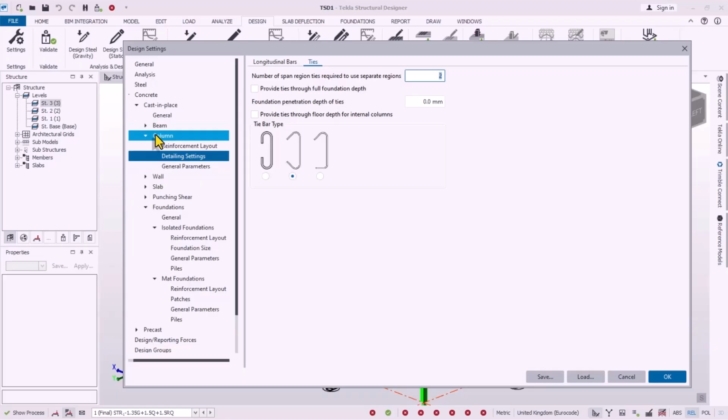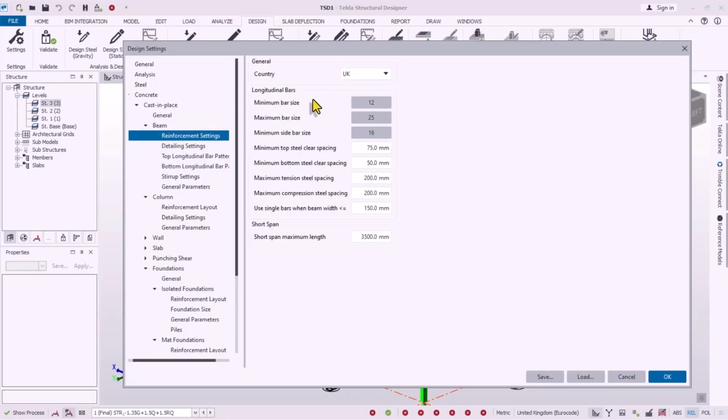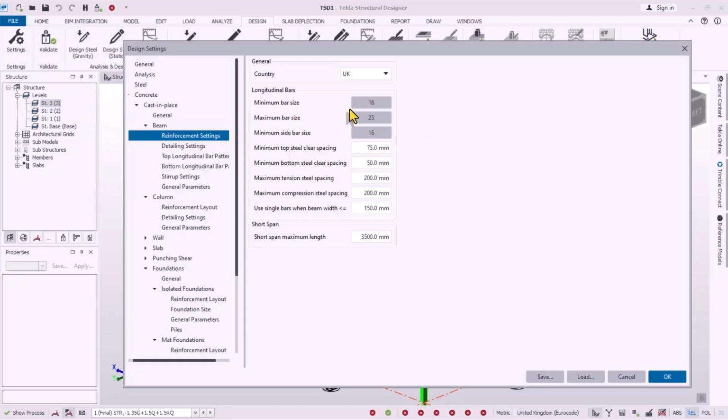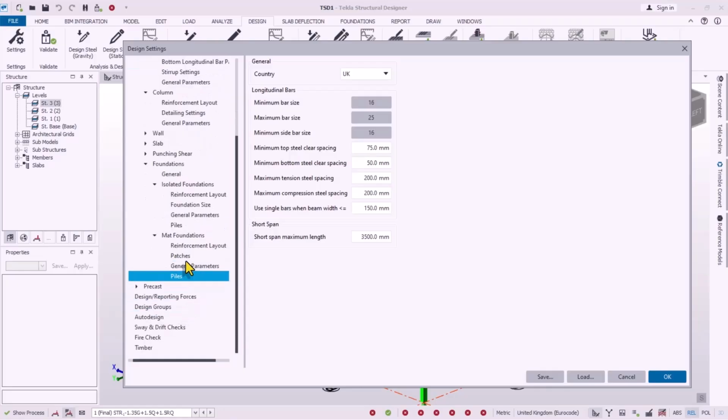Okay, now for the beams, you also have to check the maximum and minimum. For beams, I will be using 16 for the minimum bar, and the maximum is going to be 25. All right, so these settings are good. Now we are almost done with the settings. We scroll down. Let's check if there are other settings.